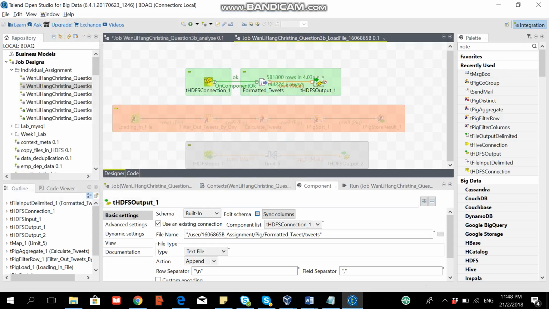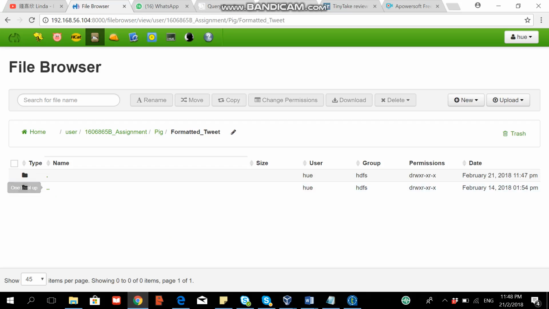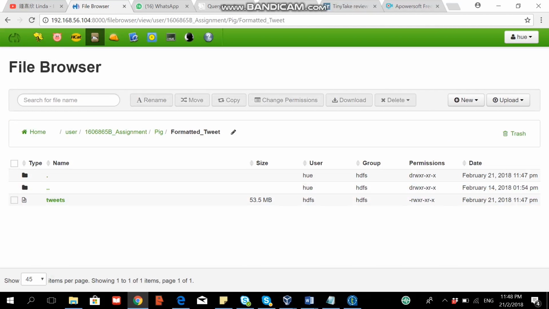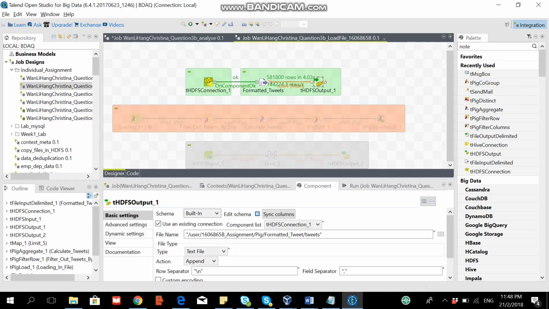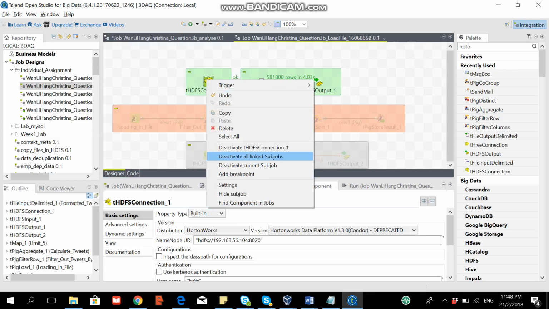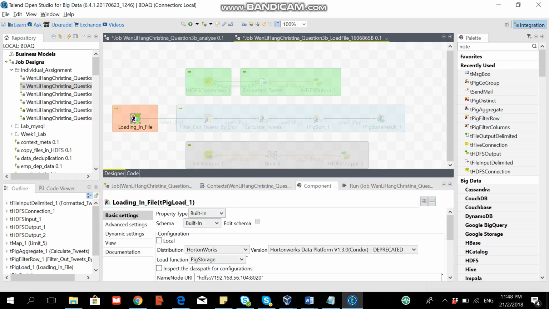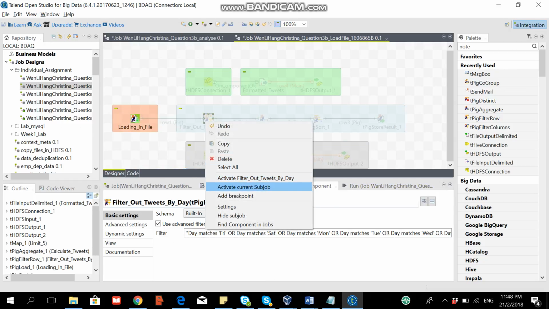Okay, so we can see here there's a total of 581800 rows loaded in. Let's just check if it's loaded in here. Refresh. There it is. The tweets are loaded in here. Before I run the next one, let me just deactivate this one. Secondly, I'll run this over here.